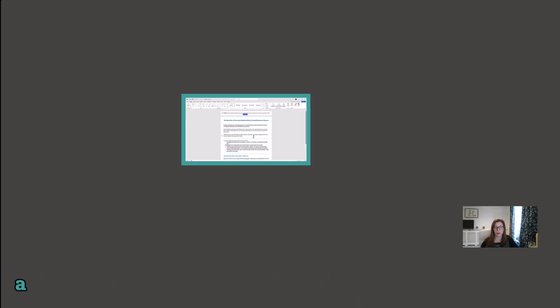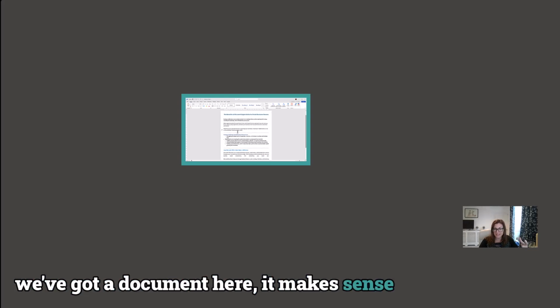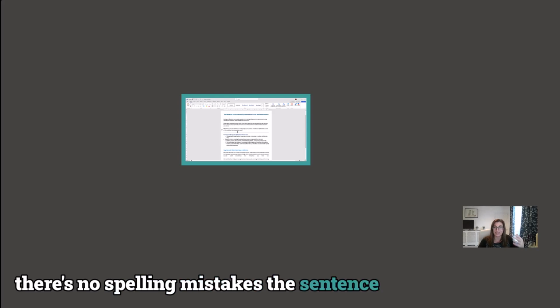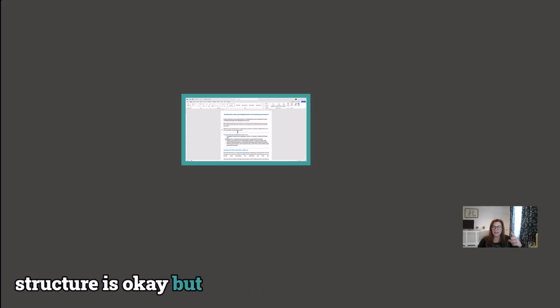Now today we're going to look at a Word document, and as you can see we've got a document here. It makes sense, there's no spelling mistakes, the sentence structure is okay, but it's all a bit of a pickle. And we're going to use this as an example to look at different ways that we can improve this, make it look a bit more professional.